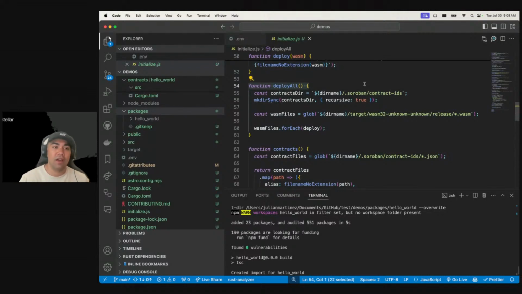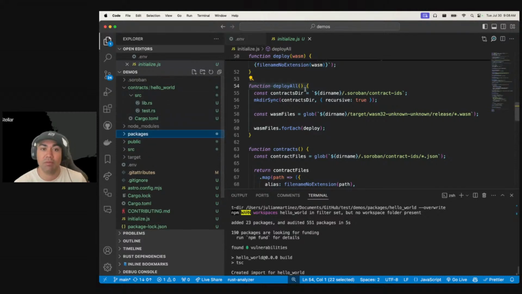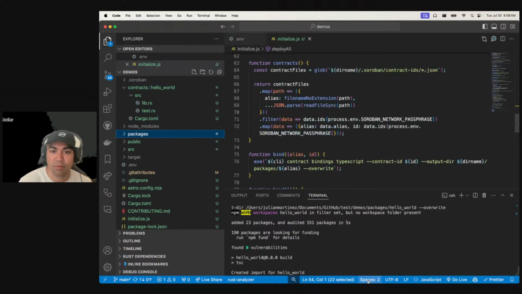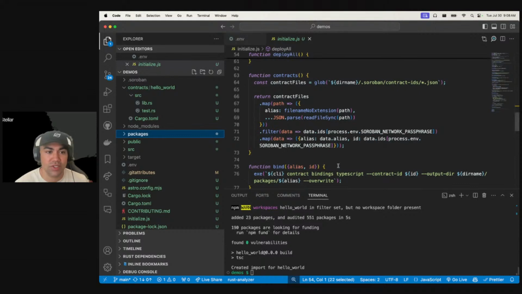So you can have multiple projects within this directory. For example, you can import the incrementer contract or incrementer project here. It'll actually compile that contract, deploy that as well, and create the TypeScript bindings for that. But for this, we're going to just use the Hello World contract.